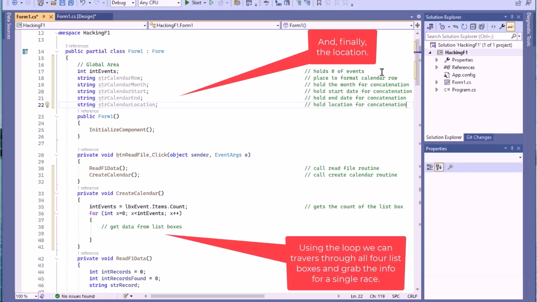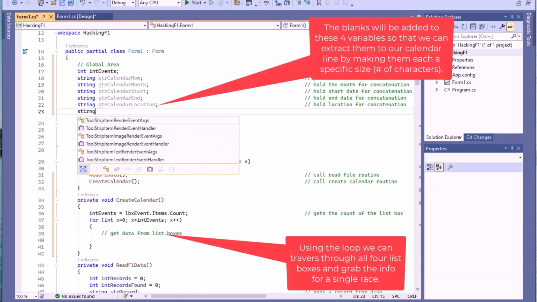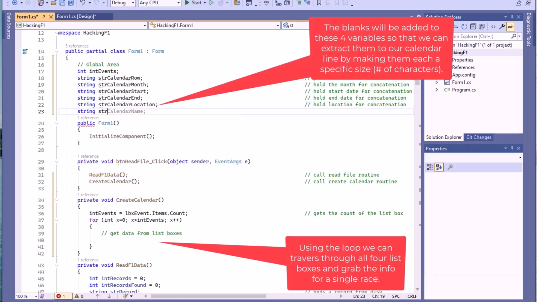What our intent is to do is to take all of the data from the list boxes, concatenate them into one line, we can add to this current list box, and then display it. We're also going to want a string str blanks, and that's going to be equal to, quote, 1, 2, 3, 4, 5, 6, 7, 8, 9, 10, 11, 12, 13, 14, 15, 16, 17, 18, 19, 20. That's going to give us 20 blanks. And that's all we need.